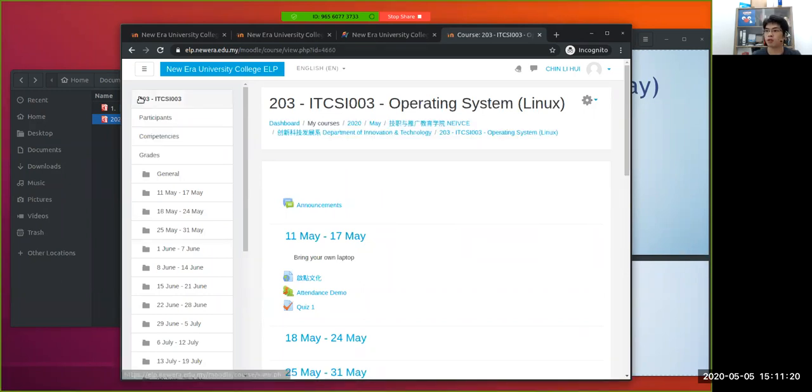From the left top corner, this is the course ID, which is the course code that has been given to you together with the course name. Some people will ask about the 203, what is it? This is a shortcut I have used to uniquely differentiate the same course from another semester.